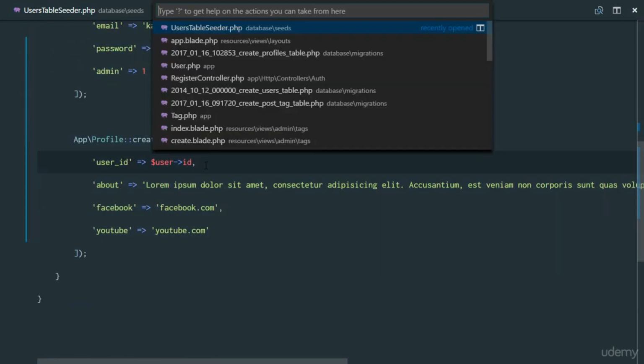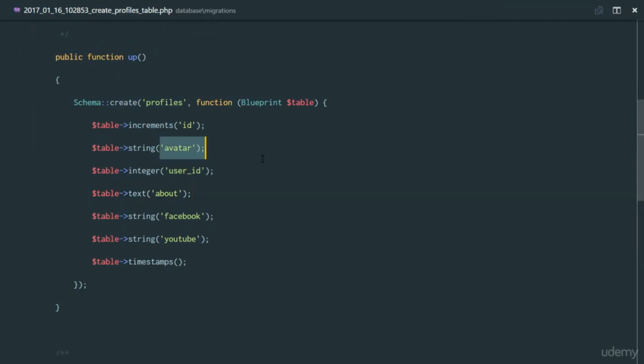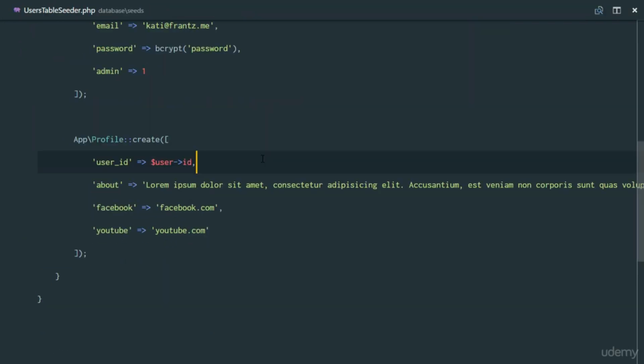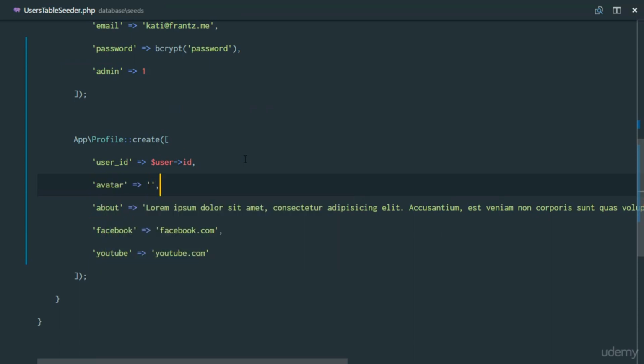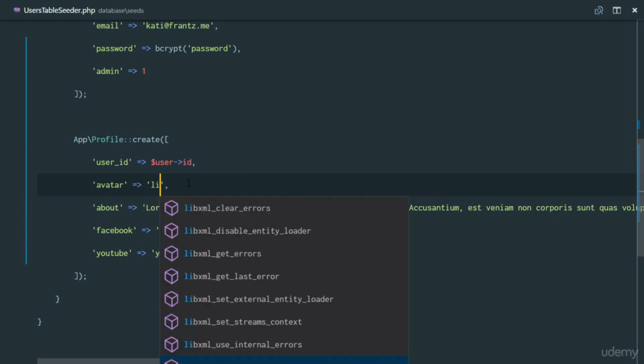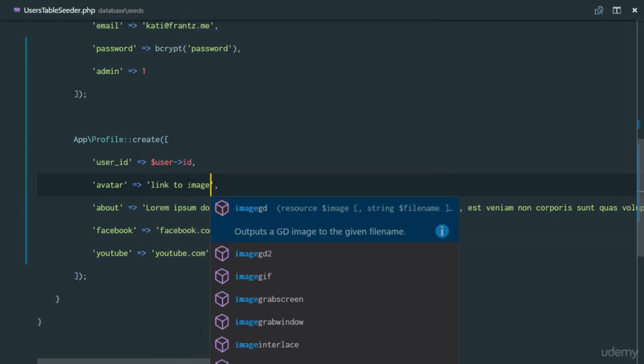Okay, and I think one field I'm missing right there is the avatar. Okay, so let's set that up. So right here we're gonna have avatar, and this is gonna be some image. Okay, so we're just gonna put some link to image right here.